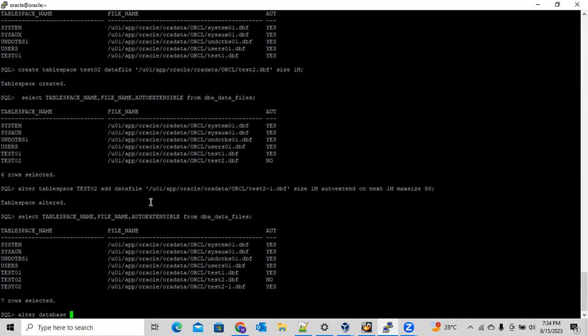If you want to add a data file in a tablespace, you need to specify the tablespace name, so you use alter tablespace and the tablespace name. But if you want to do something for a particular data file, in that scenario you cannot use the tablespace name. You need to use alter database datafile and the data file name.